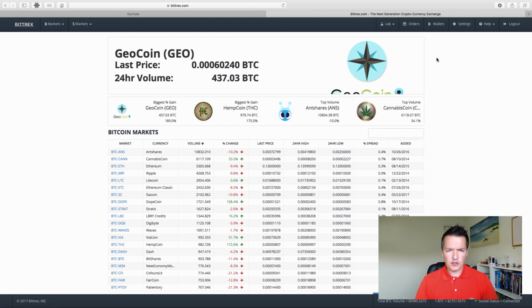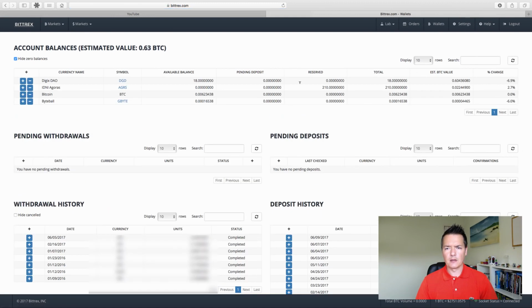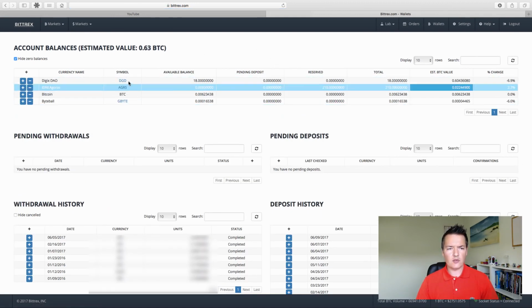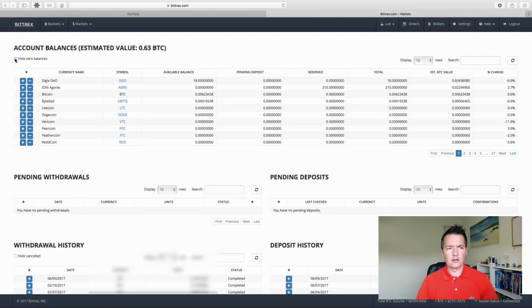Okay, so in order to start trading with Bittrex, we need to deposit some funds to our actual account. So from the tabs at the top, if we click on wallets, this will show us all the wallets that are available in Bittrex and also the ones that we currently have balances for. So you can see there's a checkbox which hides 0 balances. I'll just give you an idea of all the different wallets that you can have. So there's a whole bunch of them right here, but there's actually a lot more than that.